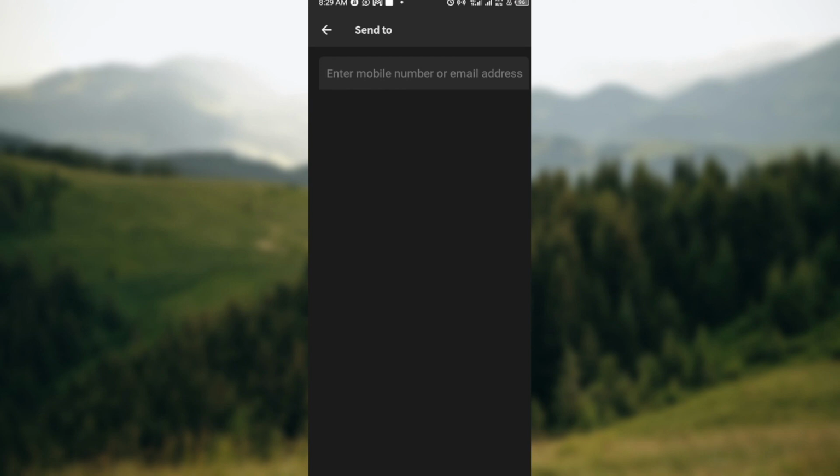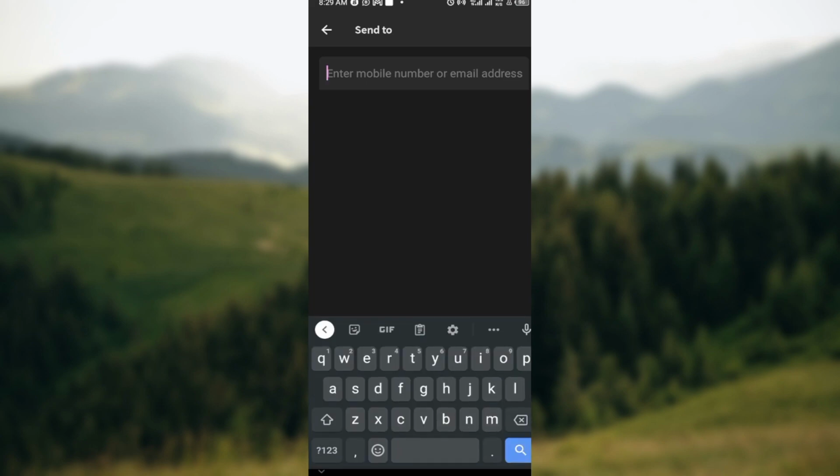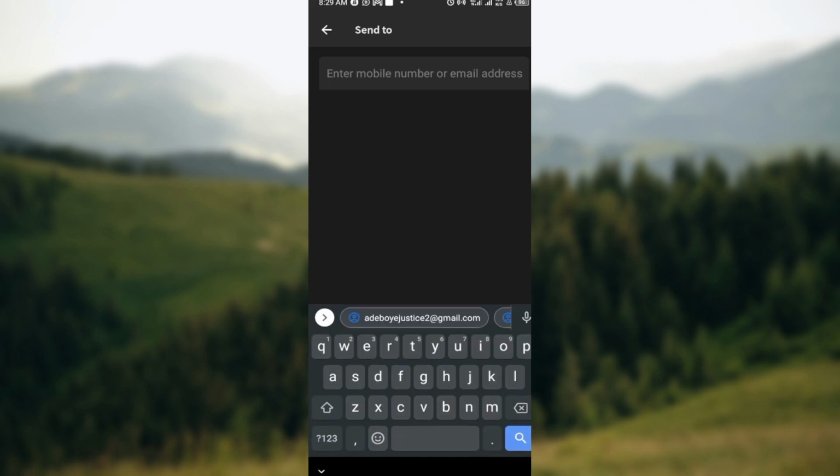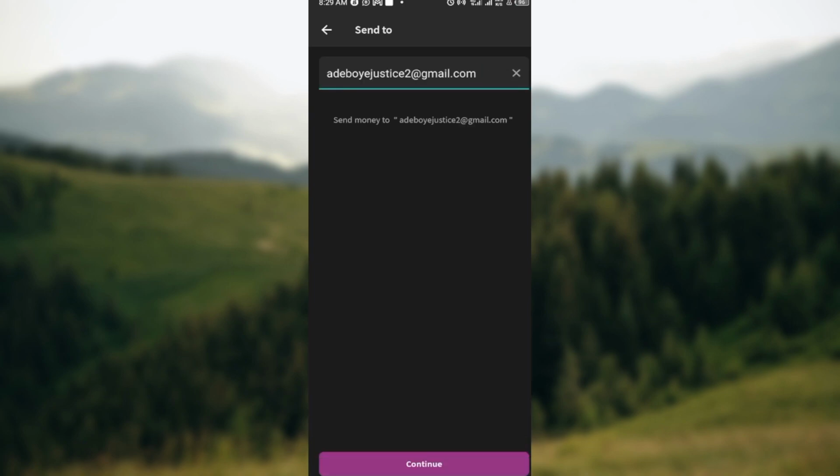So once you click on Skrill to Skrill, you'll be taken to another page where you have to enter the email address or the phone number of the Skrill account that you want to send money to. So after typing this out, click on continue, which is located at the lower part of the screen.